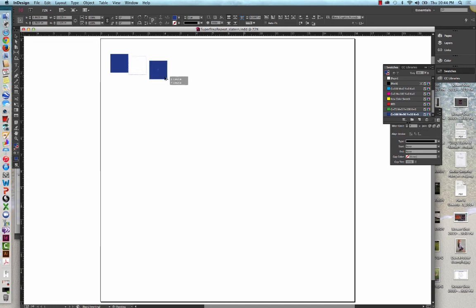1, 2, 5, 6. But do not release the mouse button when you're through. With each press of the right arrow key, a copy is added between the original and the dragged copy. 4, 5, 6. 1, 2, 3, 4, 5. I think I need one more. 1, 2, 3, 4, 5, 6. Okay, good.